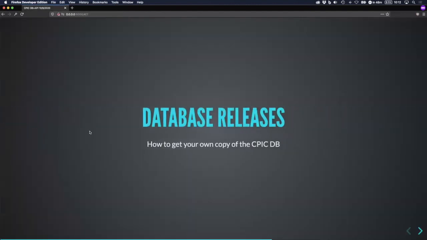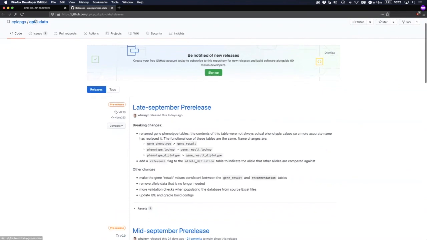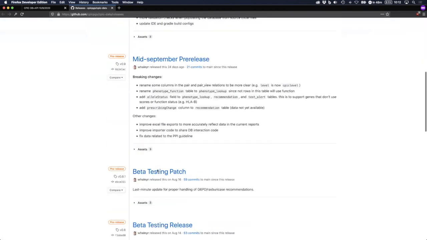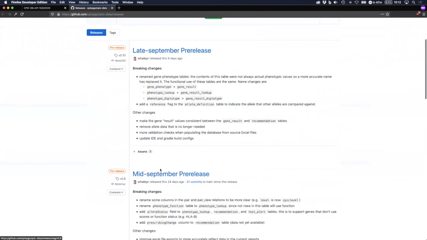We're exporting copies of the whole CPIC database for you to use. These copies are available in the GitHub repo as releases. If I click on this, it'll take you to the release page of this CPIC data repo. You'll see all the previous releases that have happened for the system. Each release is assigned a version number, and it includes release notes about any important changes or other bug fixes and whatnot.